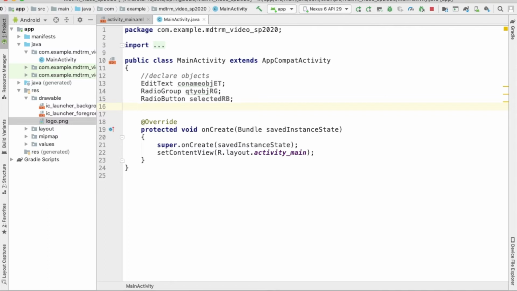And the last one is the button. Let's see there, Alt Enter, button. We're going to call that click obj btn.